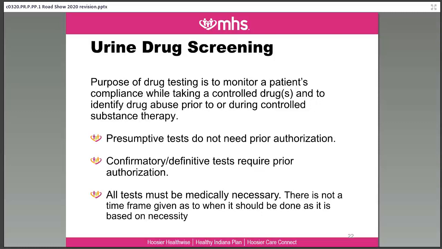Presumptive tests do not need to be prior authorized. However, confirmatory or definitive tests do require prior authorization. All these requests must be medically necessary. There is not a time frame given as to when it should be done, but it is going to be based on that medical necessity.